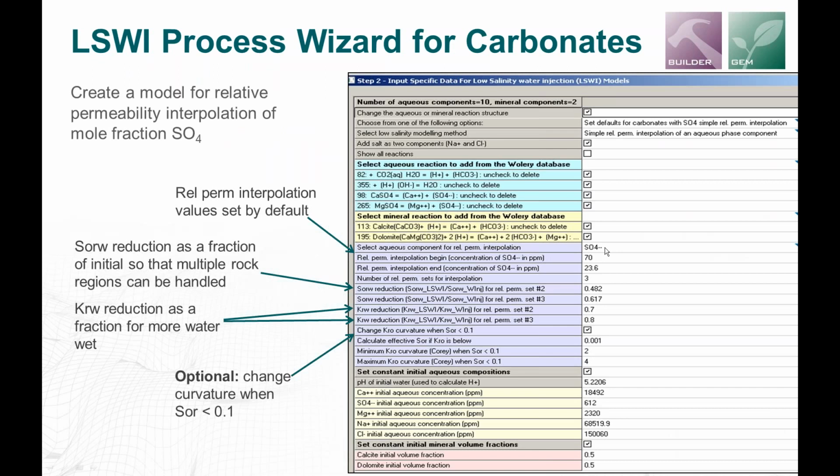So it's set the SO4 ion to be the interpolant here, and it's also set the concentration to begin and end the interpolation and the number of Rel-perm sets. It's also set for us these SORW reduction numbers, and what those are is a ratio of the SORW from low salinity divided by the SORW from water injection for each Rel-perm set.